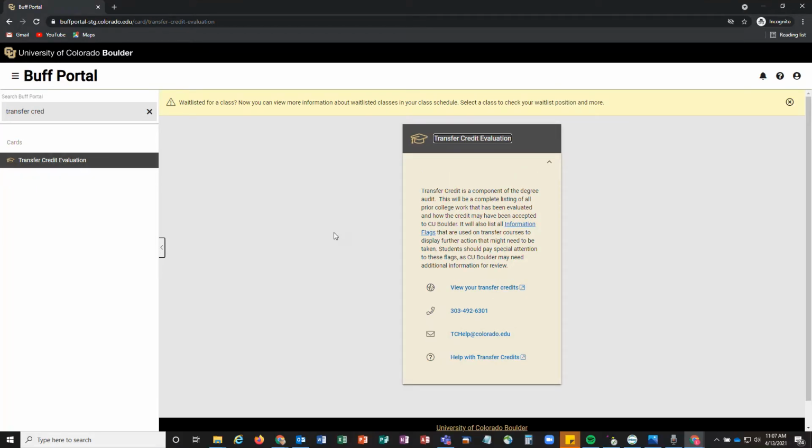Within the transfer credit evaluation card, there are a couple of resources that you can click on or reach out to for help on how to read this evaluation. The first thing is our information flags website. This tells you how these are going to apply to your degree. They're little codes so you can understand that.